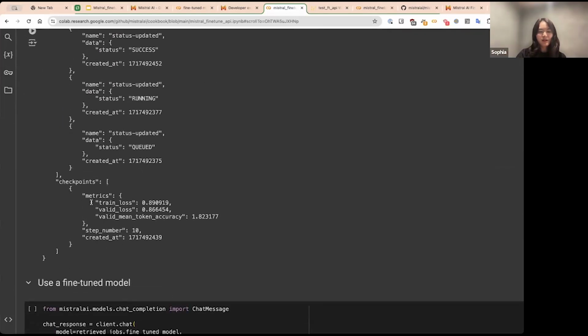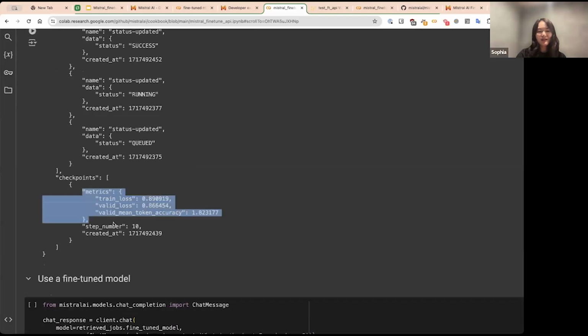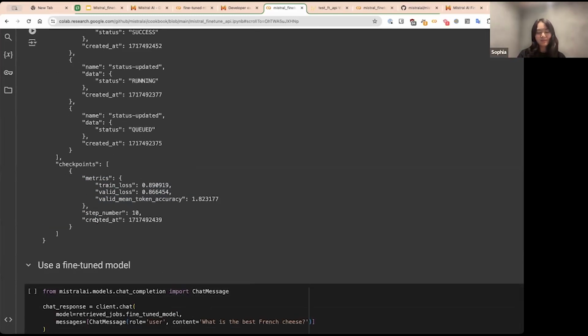And then you can see we have some metrics here: training loss, validation loss, token accuracy. Because we only ran 10 steps, you only see this once. But if you run it 100 steps, you will see it 10 times. So every 10 steps, or every 10% of the steps, you will see the metrics. So you can see if you are making progress or not making progress.